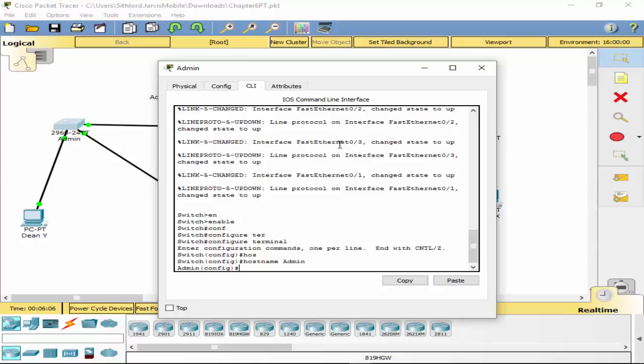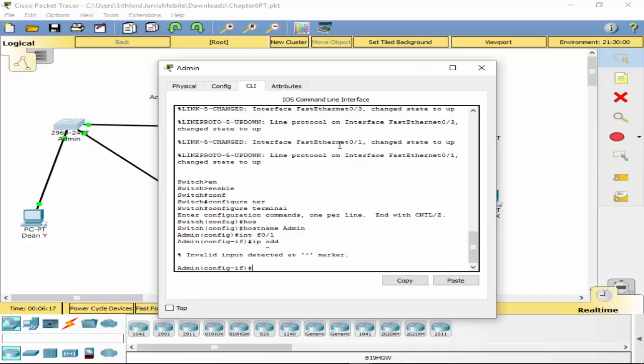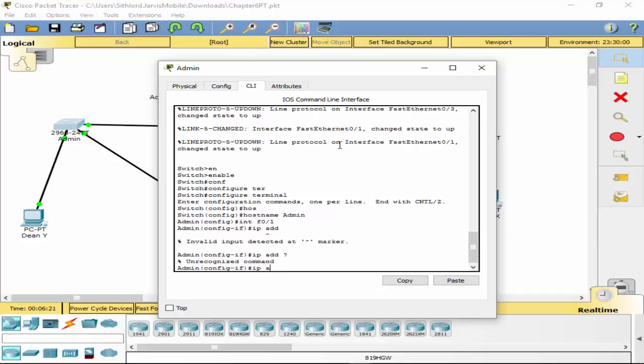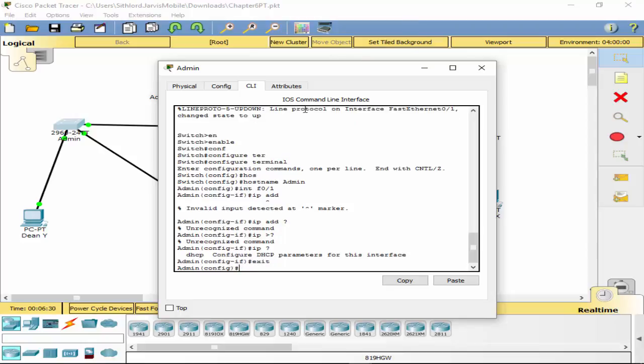Okay, so then instead of going into the interfaces, it's a layer 2 switch, so I can't assign. So let's just try assigning an IP address to the interface. IP add. Oh, invalid input. Why? So let's go IP add question mark. Unrecognized command. IP question mark. The only thing we can do is DHCP. Okay, so what that tells us is we can't assign that address to that interface.